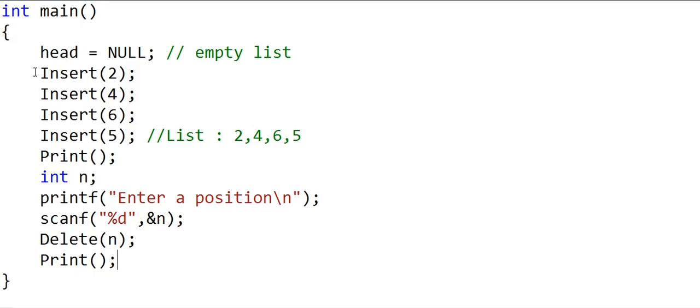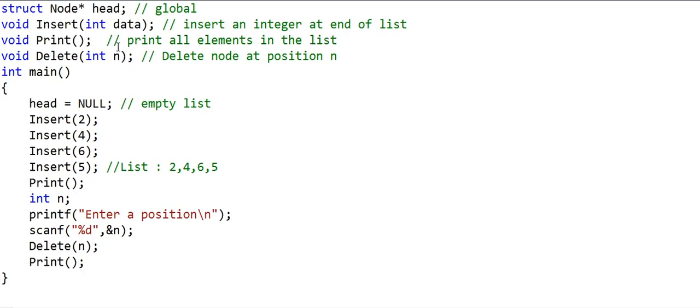We want to insert 4 integers in a linked list to create a list 2, 4, 6, 5 in this order, and then I want to print the list, then input a number from the console and delete the node at that particular position. Now let us assume that we will always give a valid position, and in my implementation also I will not handle the error condition when position is not valid. We have seen the implementation of insert and print earlier, so I will not go into their implementation details.